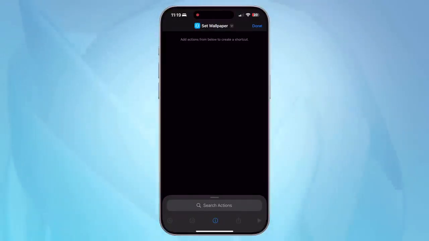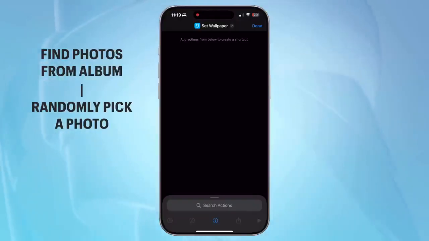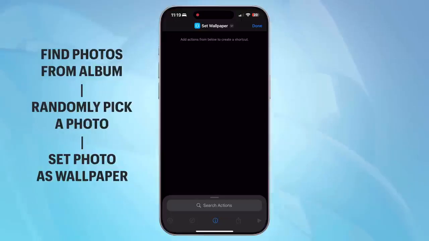To perform what I need, I think we will need 3 actions. 1, to find all the photos from a specific album. 2, to randomly pick one photo from the photos. And 3, to set that photo as a wallpaper. So let's start adding actions.